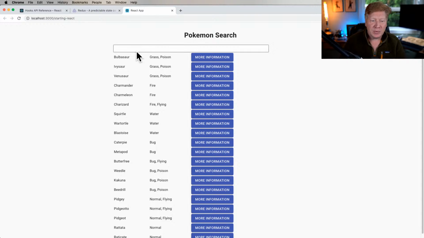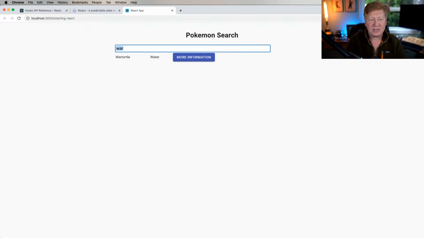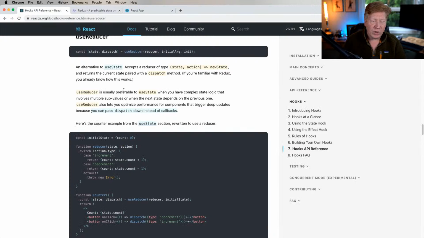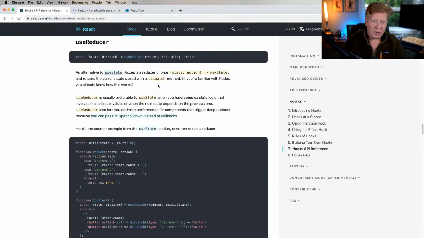Okay, so here we go. Here's our usual Pokemon search app. We can search by things. I always do Bulbasaur, but let's try something different, Wartortle, I guess. You can also get more information, so that's great. So let's go over here and have a look at what useReducer has going on.